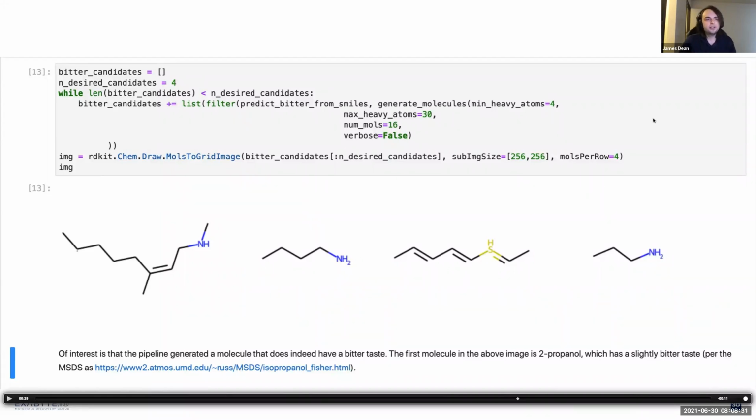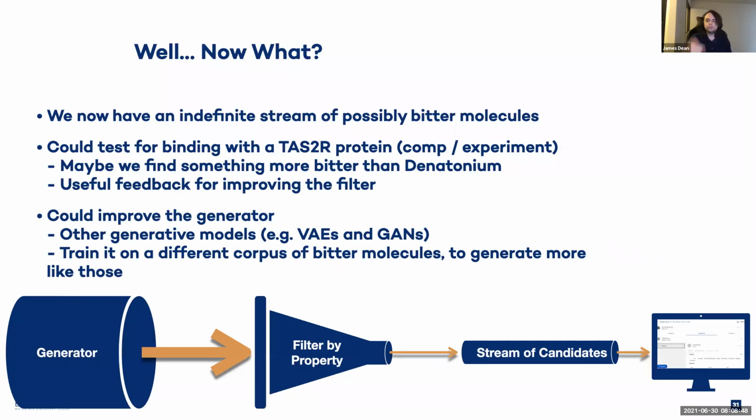We don't actually have 2-propanol in this data set. This is because this is from just running the notebook that we had, whereas the one that we're going to be showing online did have 2-propanol in it. But we've generated a pipeline that can generate bitter molecules. So really the question at this point is, now what? What can we do with this tool, where we have a crank that we continually turn to get new bitter molecules?